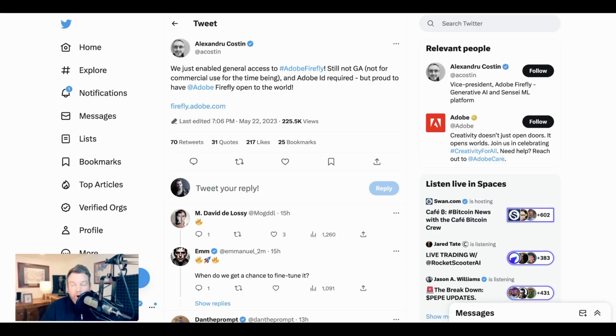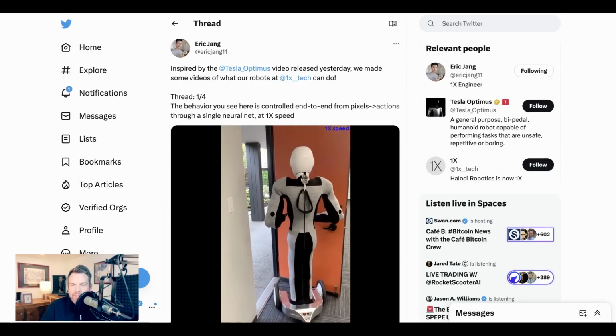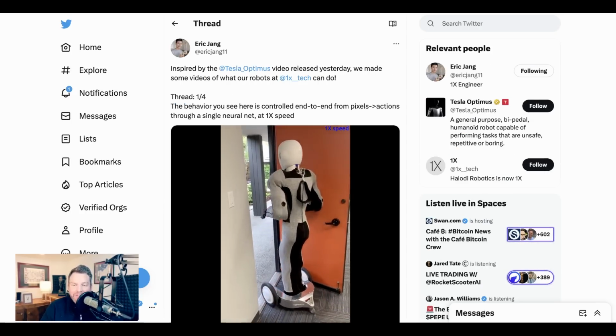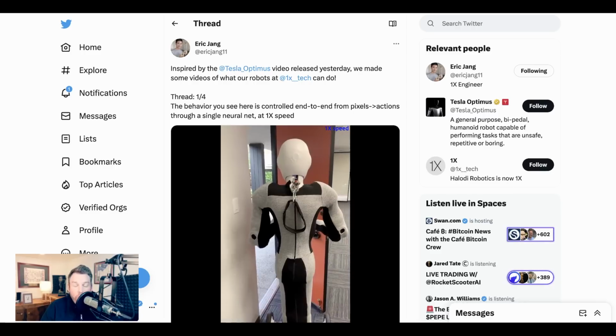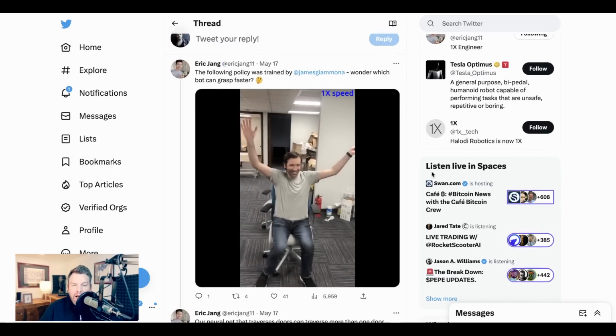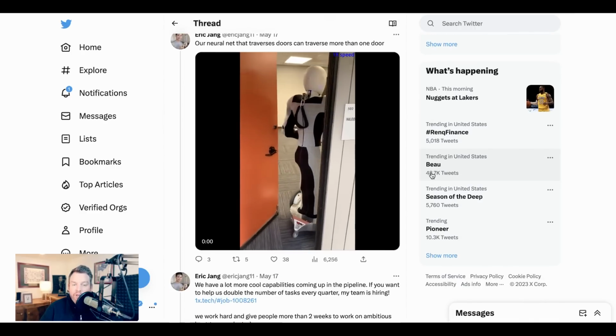As we round the corner, an update on some commercially available AI software. Adobe Firefly is now available for all users with an Adobe ID. And not wanting Tesla Optimus to have all the fun, 1X, a company backed by OpenAI, has released a new set of videos of their robot Eve working in the real world. The videos show Eve grasping and picking up objects, as well as opening a door.